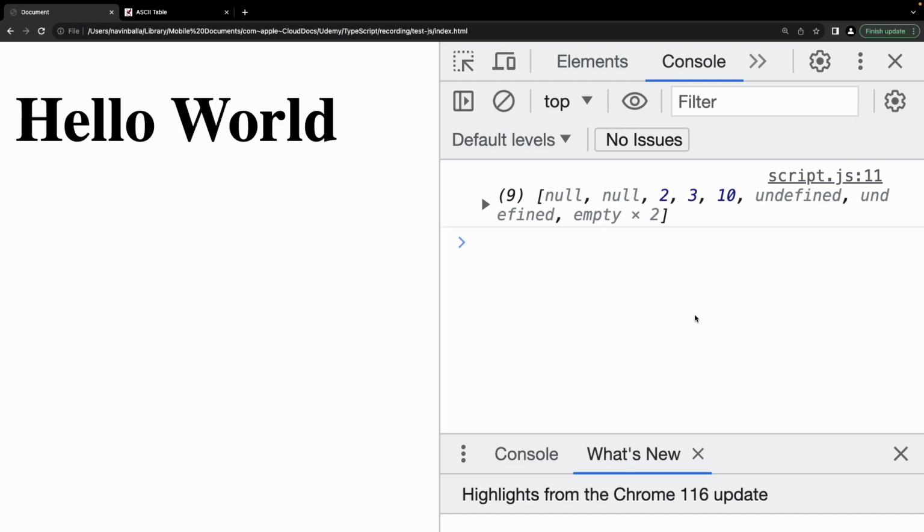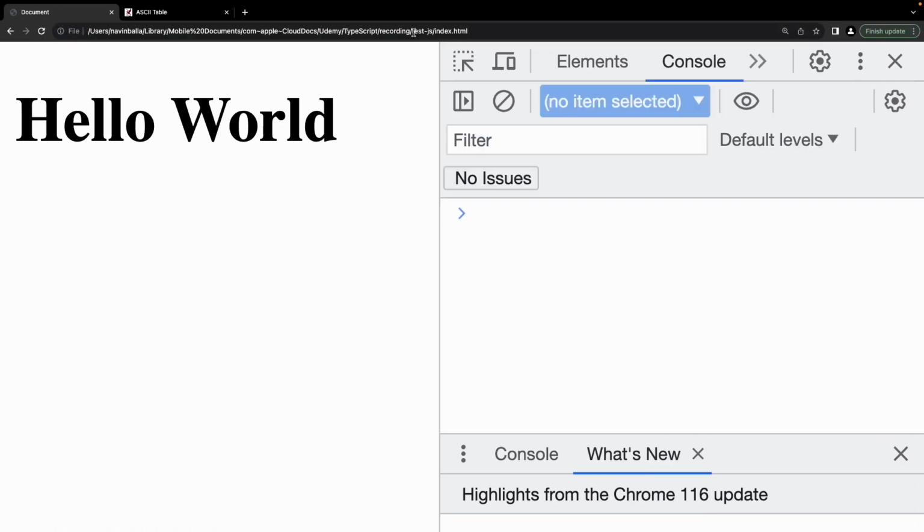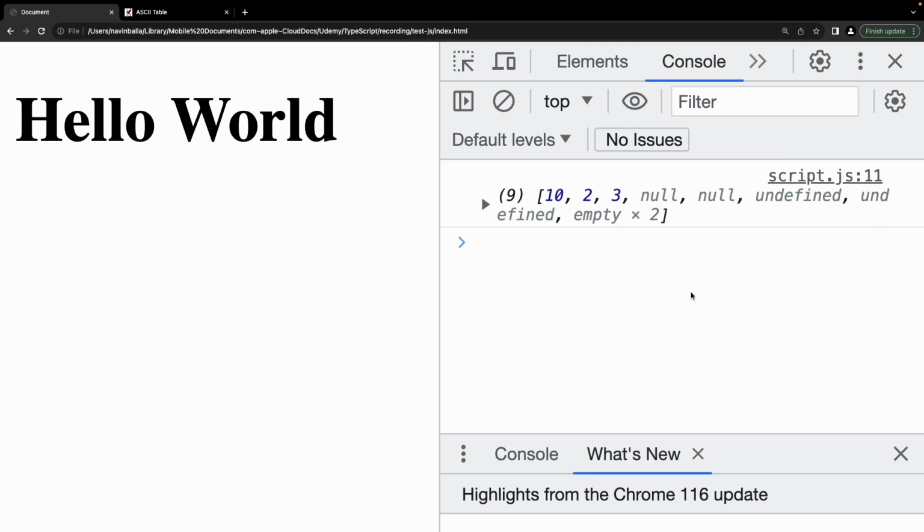So this is how we try to understand what happens with nulls, undefined, or empty slots in our array with the custom logic we created. Let's try to do the same thing with the default sort. What's happening here? So with the default sort, all the nulls, all the undefined, and all the empty slots are going at the end. And there is a specific reason for that.